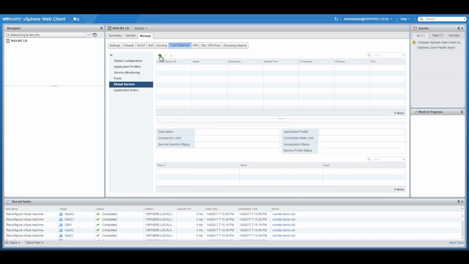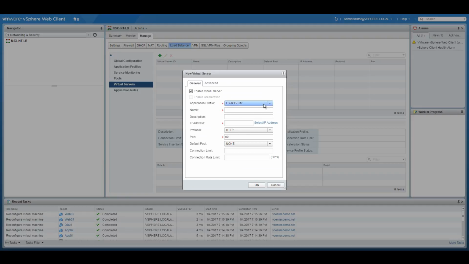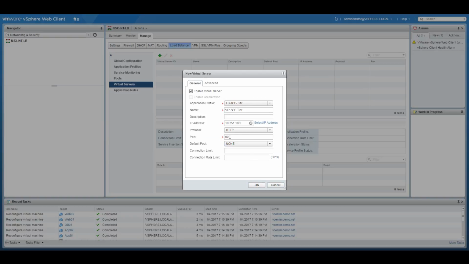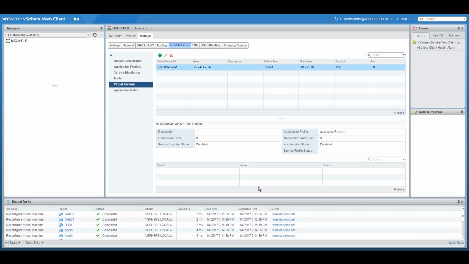And then let's configure our virtual server. App tier. This is going to be the 10.5, basically the IP address of the load balancer, on port 80, and we're going to load balance this app tier pool. That's pretty much it. So let's test this. Let's test that the application works.